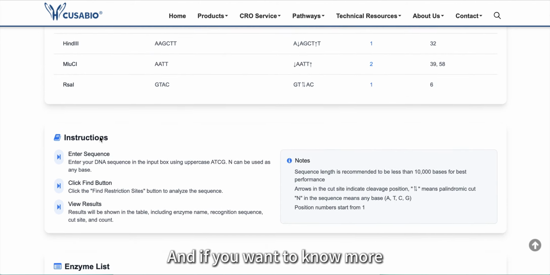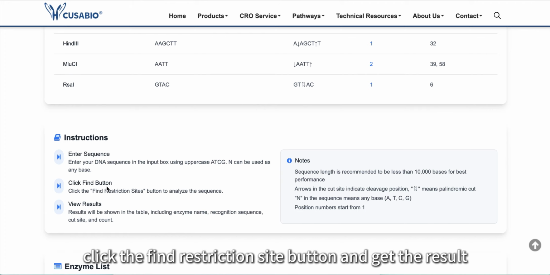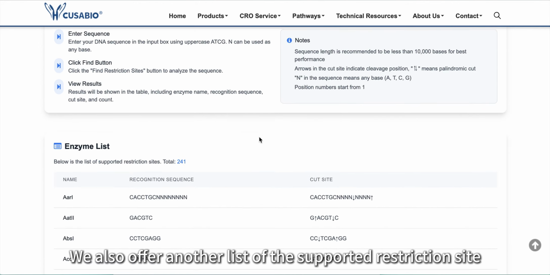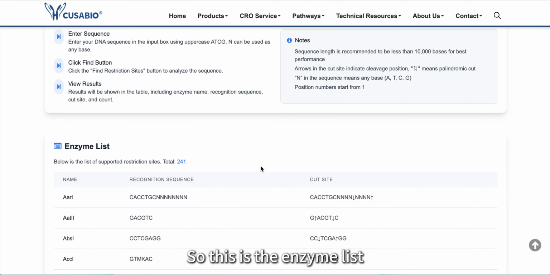And if you want to know more, we have a very detailed instruction here. But basically, just enter the sequence, click the find restriction site button, and then view the result. We also offer another list of the supported restriction sites. So this is the enzyme list.